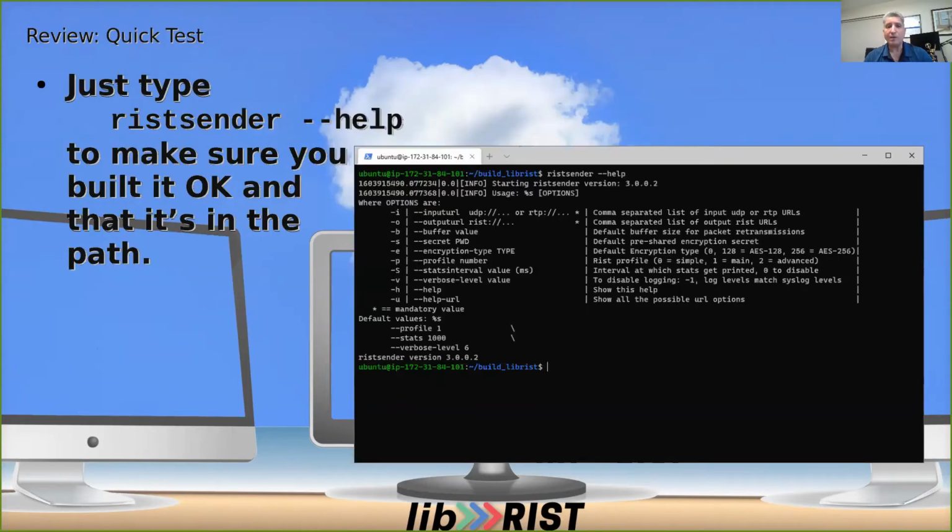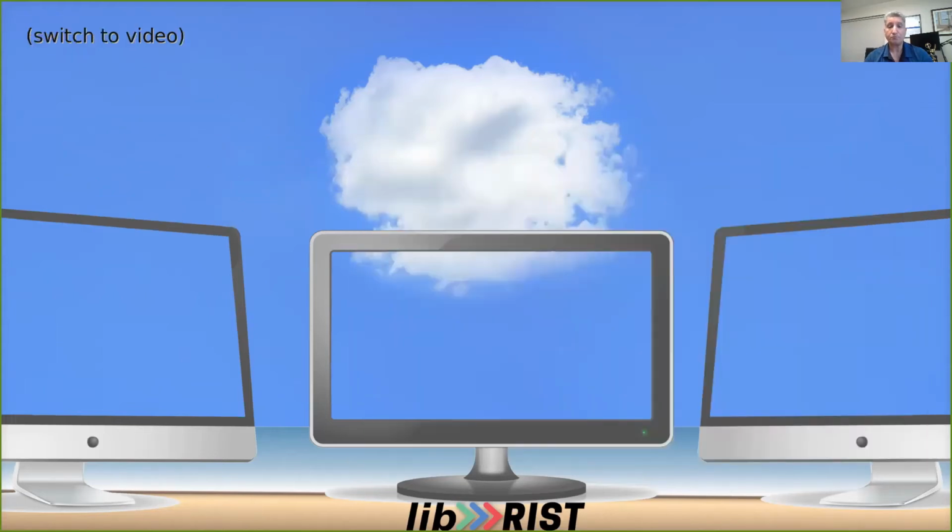Going back to the Ubuntu Cloud machine, once we have built the LibRIST tools, following those set of instructions, so you can just copy and paste them into the command line, we can verify that everything is working by bringing up the help for either the resender or the RIST receiver, like you see here. So now, let's go ahead and watch a live demonstration of all these steps performed in real time.